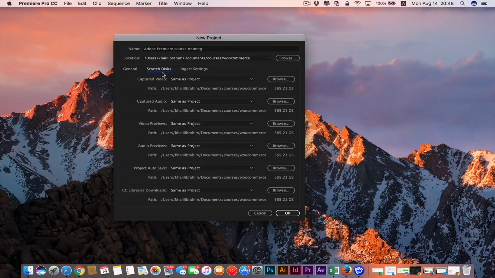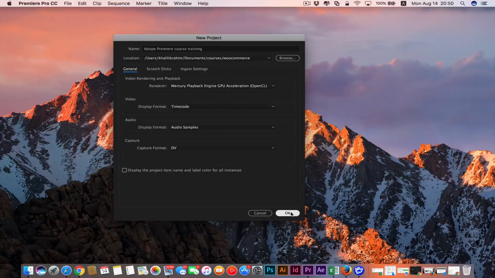And for the scratch disks option, we're gonna leave it as Same as Project, as it is in all the settings. Basically, Adobe Premiere is always generating files like autosave, audio preview, and video preview, and you wanna keep them all in the same folder. And we're gonna start opening our project from here. We're gonna press OK.